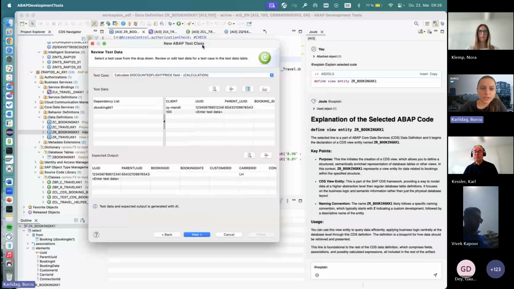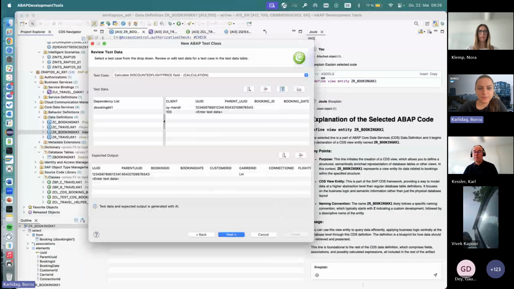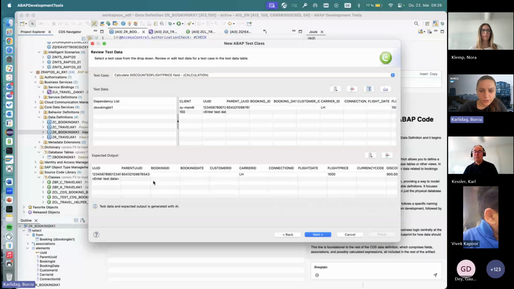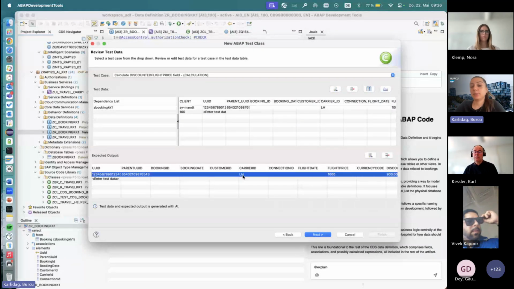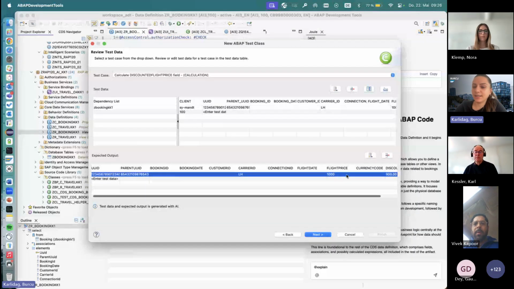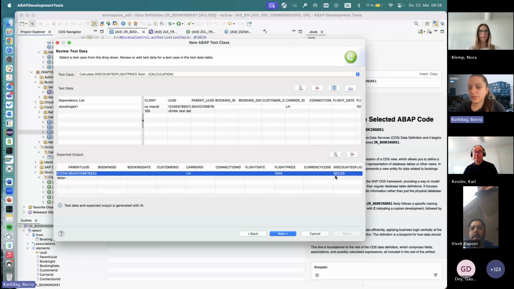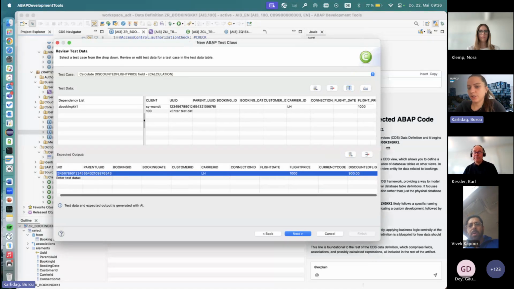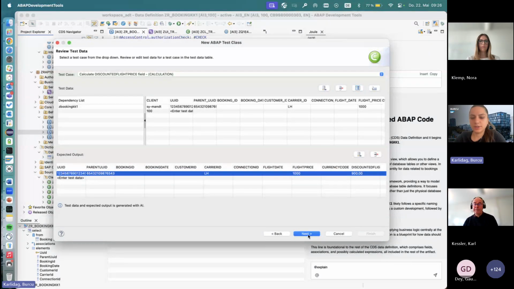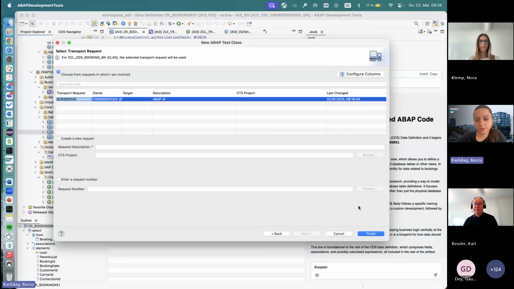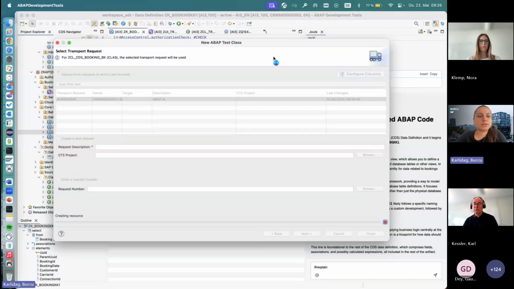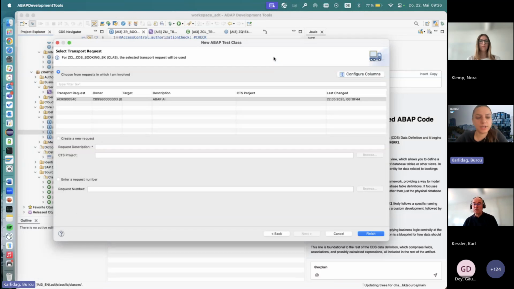Okay, now we can see here some test data. In this example, our carrier ID is LH, the flight price is 1,000, and we expect a discount of about 10%. So the discounted flight price should be 900. That looks nice. So let's just finish this and create our unit test class for our CDS view.